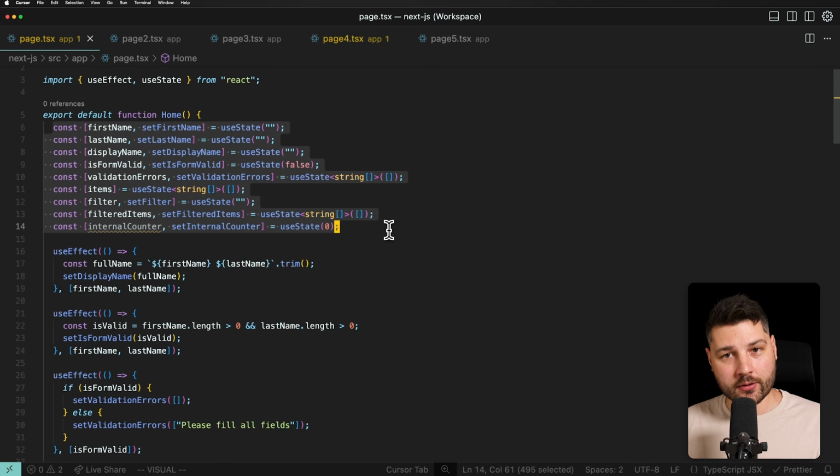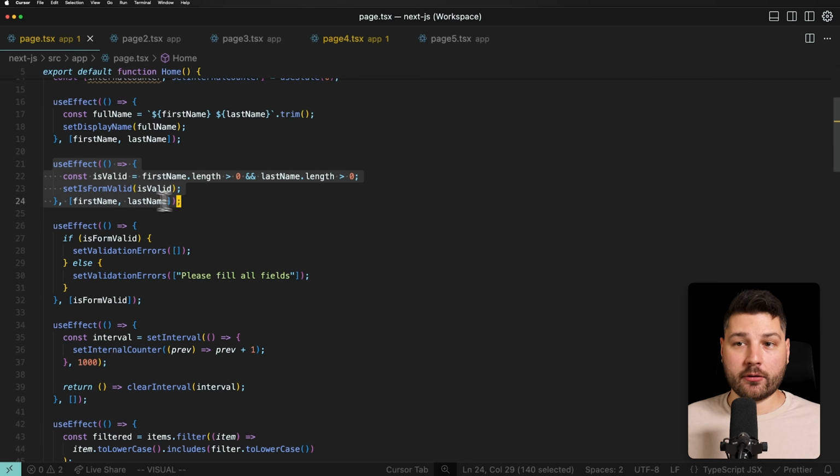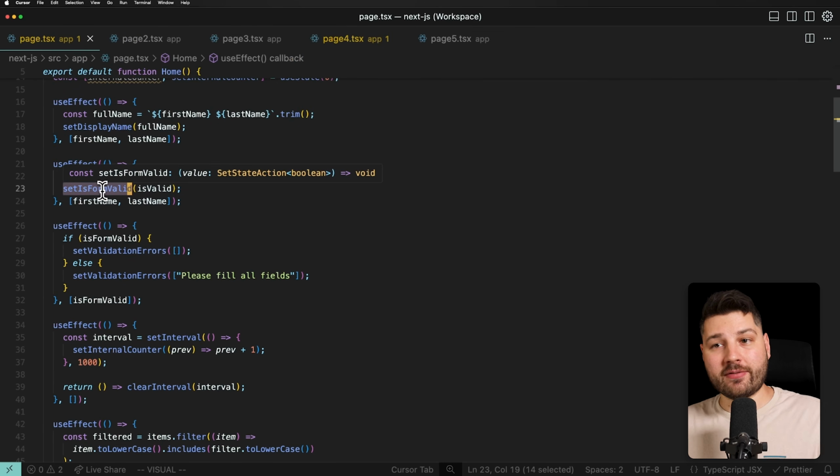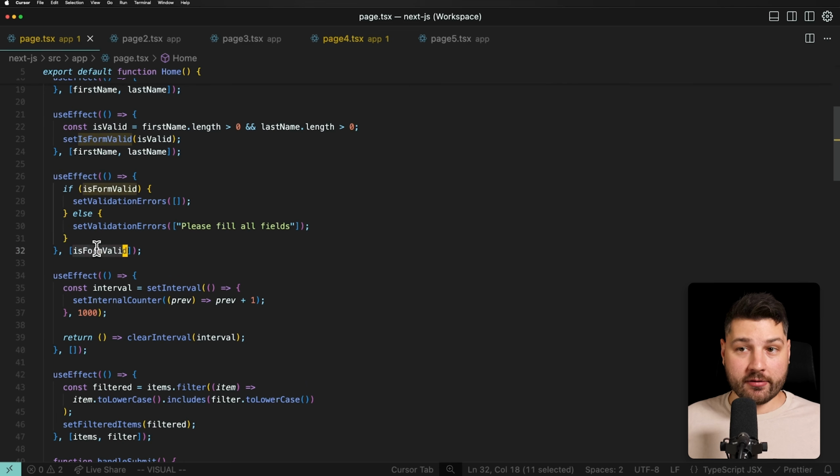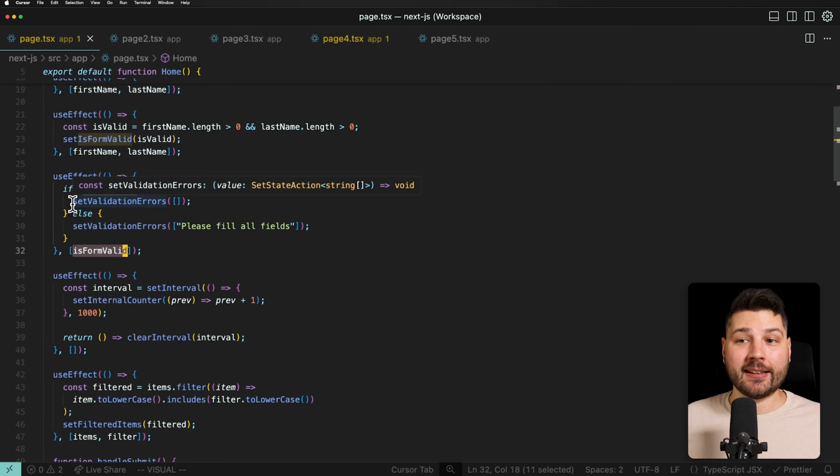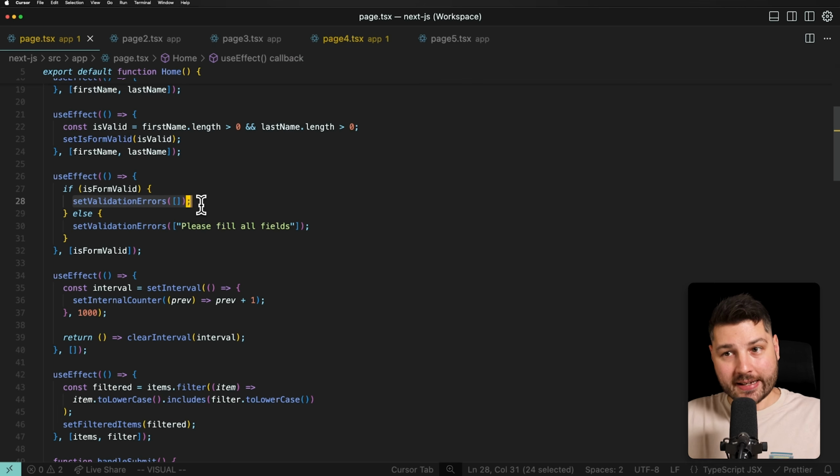This is inefficient. See, we're doing it here with this useEffect: first name, last name, we're updating the form is valid. Then when form is valid is changing, we have another useEffect here that is then going to update setValidationErrors. This is like a cascade of useEffects, right? Which again is inefficient. One update leads to many re-renders.